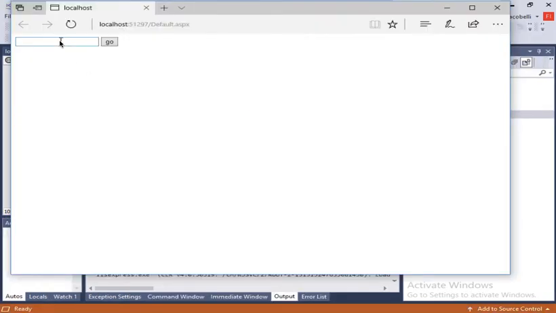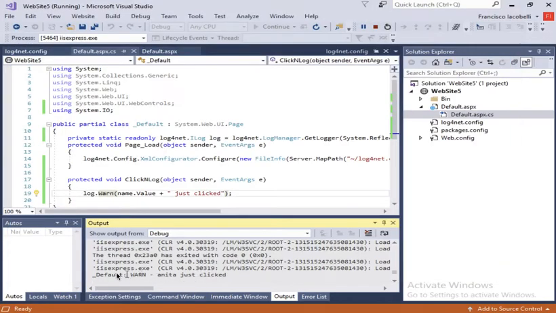So here's the form. I'm going to put a name. I'm going to hit go. And if I look at my console, I have the name of the class, which is what I named the logger, and then warn, which is the logging level, and then my message. Anita just clicked. And that is how you can log anything.